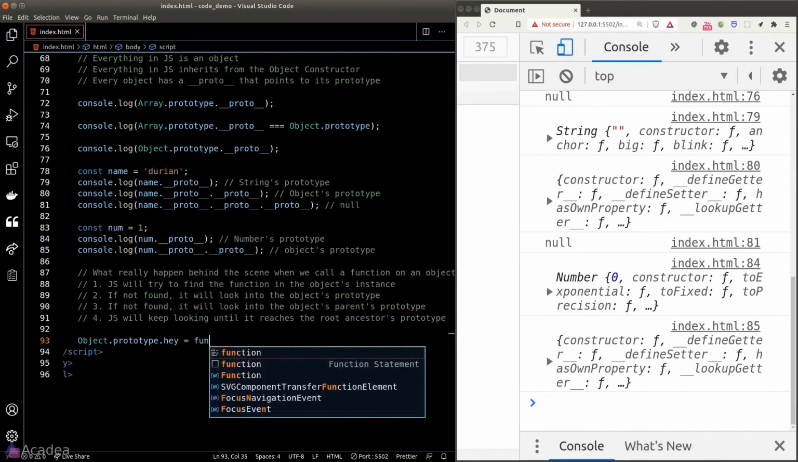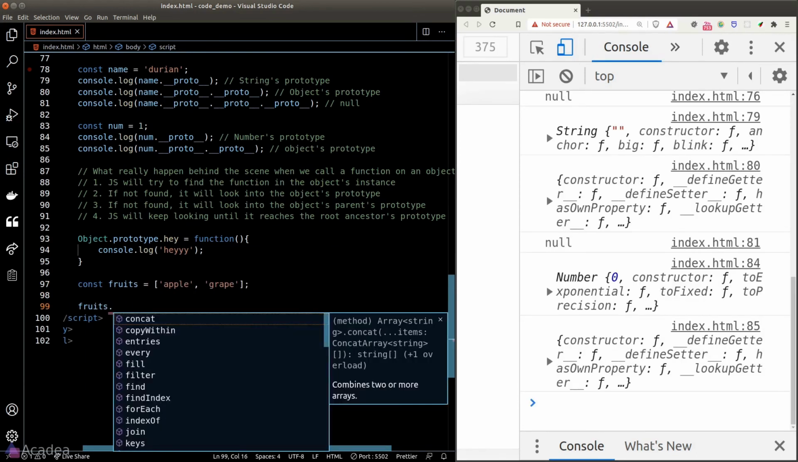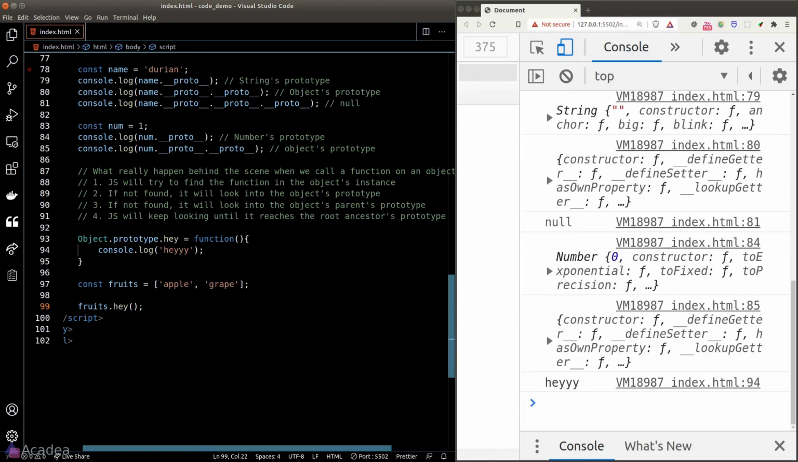For example, if I add a function called hey to our object prototype, and I create a new instance of array, and try to call the hey function on fruits, guess what will happen? It works. Why? Because of the rules that we described just now. So when we call the hey function, JavaScript is going to look inside the fruits instance, where there's no function called hey. Next, it's going to move on to the array prototype, and there's still no such function called hey. So JavaScript will then move on to the next parent, which is the object, and find the hey function inside the prototype, which is the function that we just defined. So we see hey in our console.